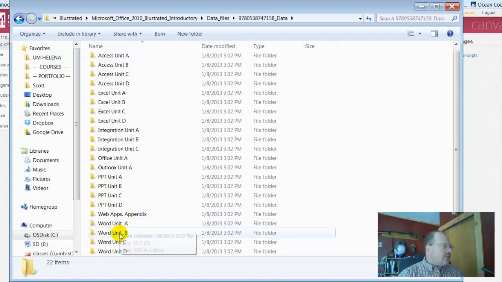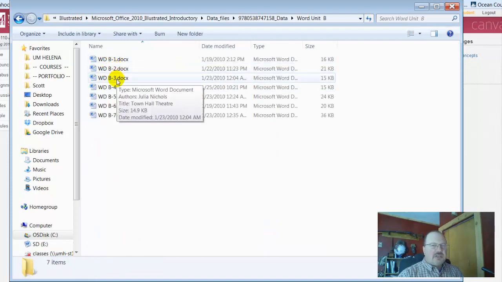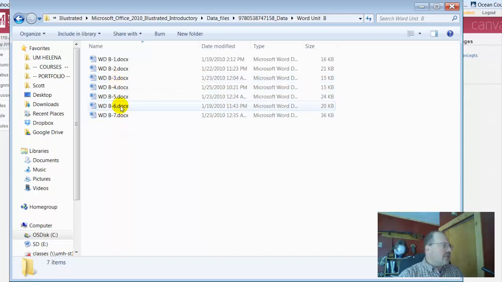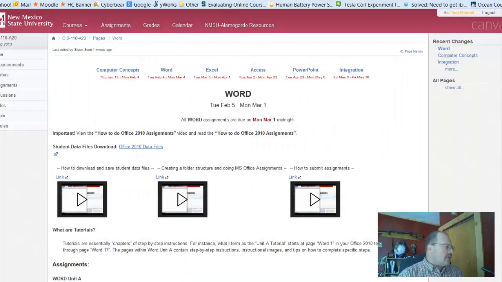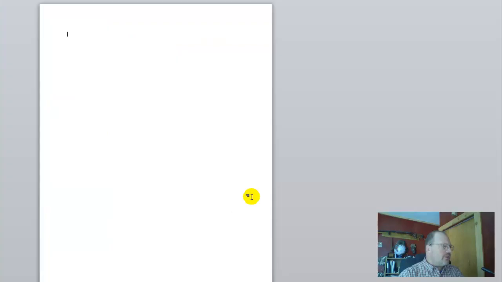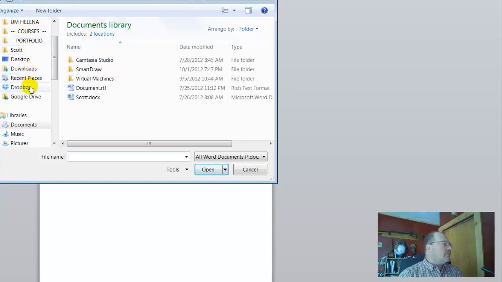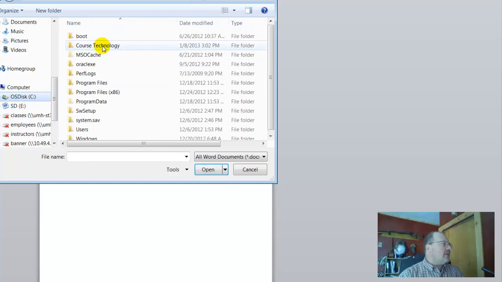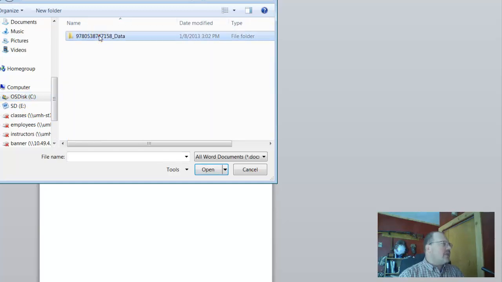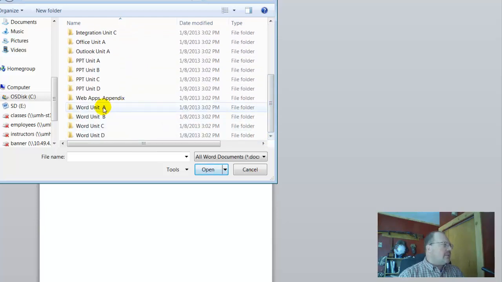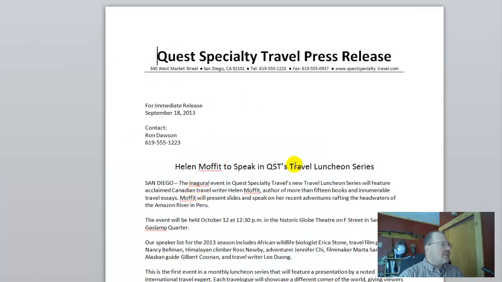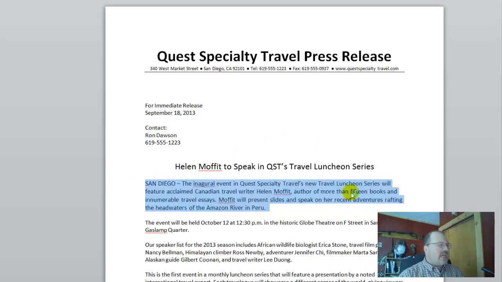If we go into Word Unit B, for instance, these are the different data files that it asks you to use, depending upon the assignment that you're doing. So this is where you'll find those data files. Again, let's go into Word really quickly and remember where these are. I'm going to go to File, clear on the left-hand side, Open. I'm going to go to Drive C, Course Technology, Illustrated, Microsoft Office Data Files, to that directory, and then I can open Word B1 DocX. In this case, the assignment may have me go in and highlight some information, change the font size, and do a number of different things.